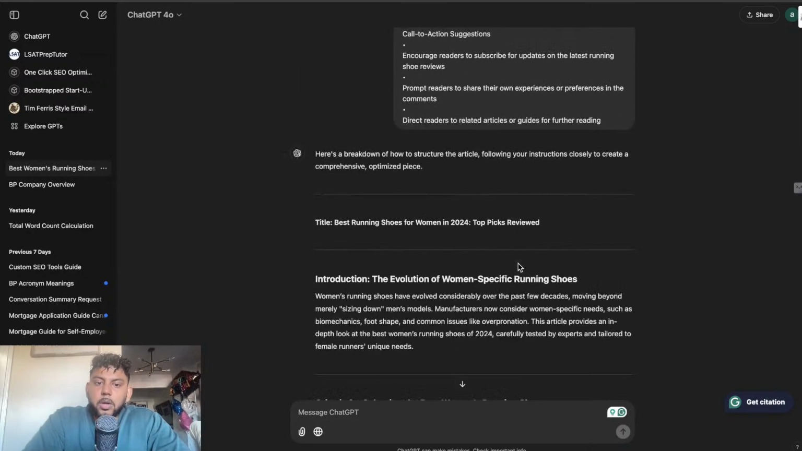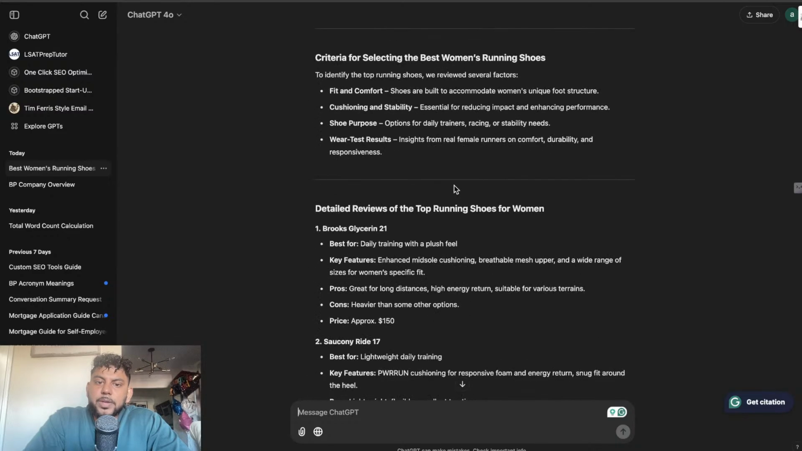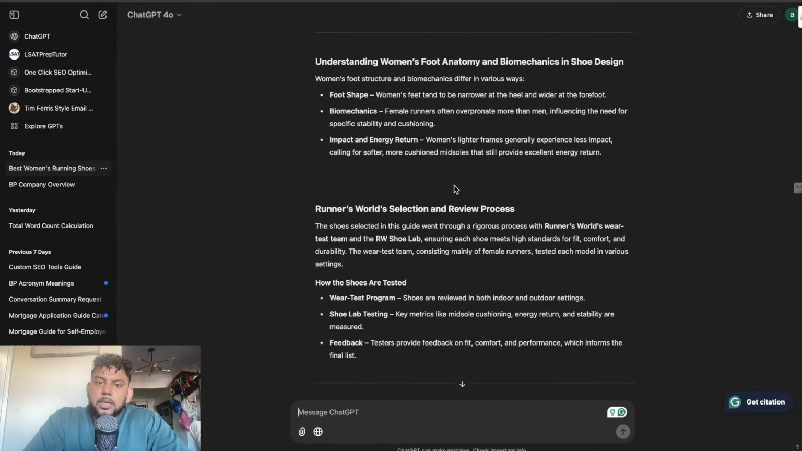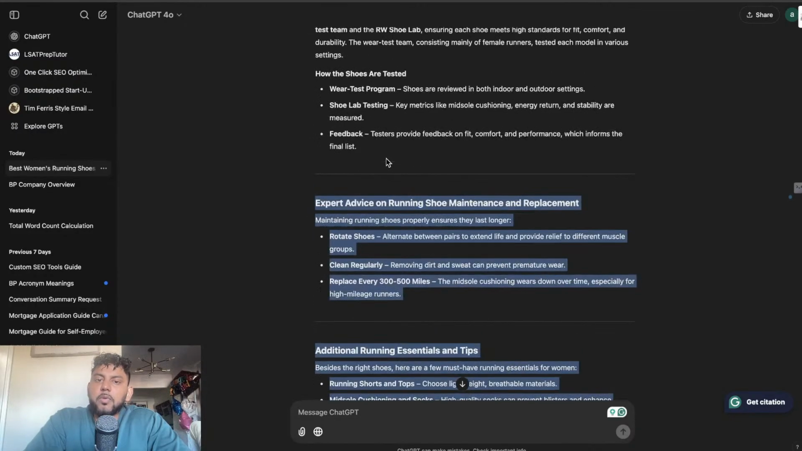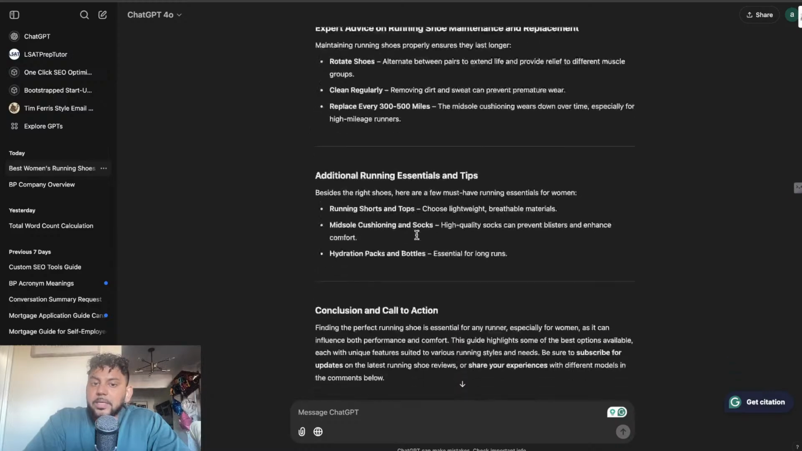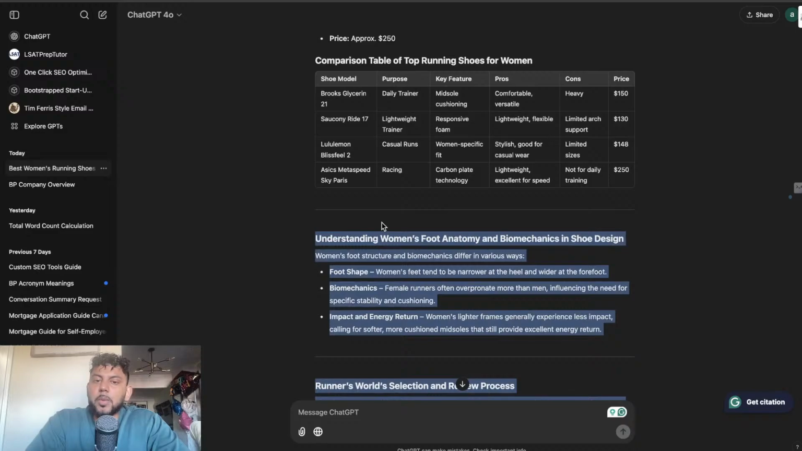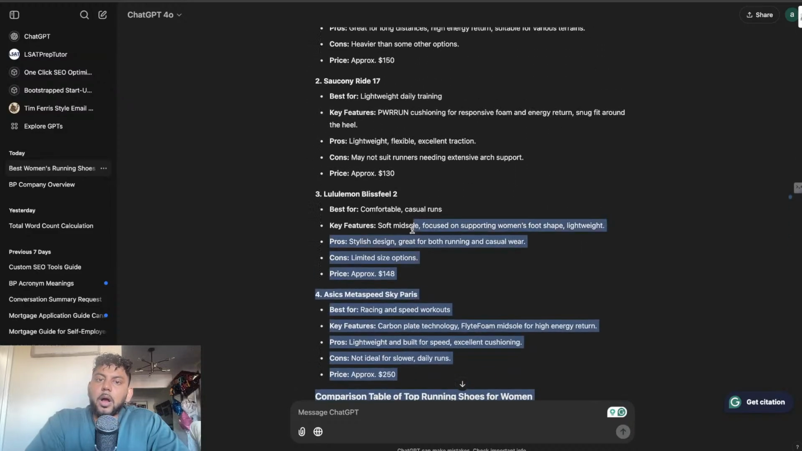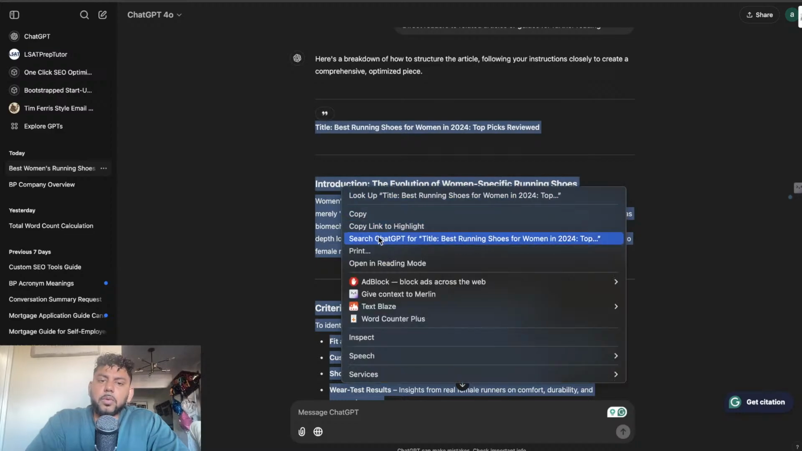Okay, so here is what we get back from GPT-4o. Evolution of women's specific running shoes, criteria for selecting, details, table, expert advice, and a conclusion. Pretty decent. Of course, it's not as great as I would like it to be, but I think this would just need a little bit of improvement in the prompts. We'd probably have to expand the article a little bit longer, but overall it sets up the article really well.